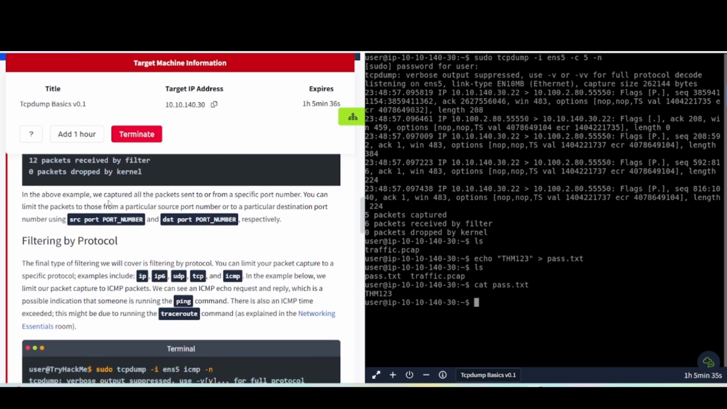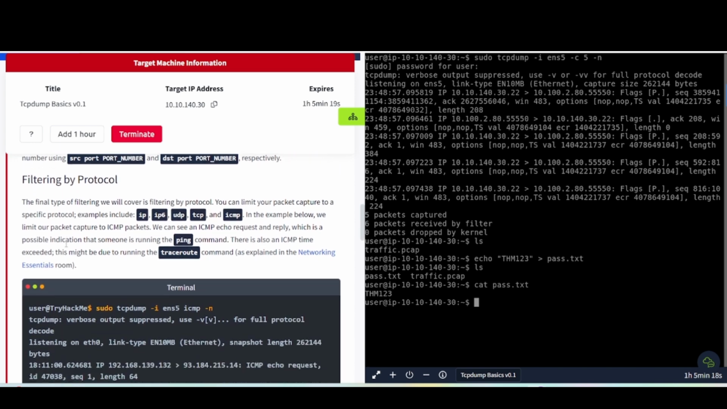In the above example, we captured all the packets sent to or from a specific port number. You can limit the packets to those from a particular source port number or to a particular destination port number using src port and then the port number, and dst port and the port number respectively. Filtering by protocol.